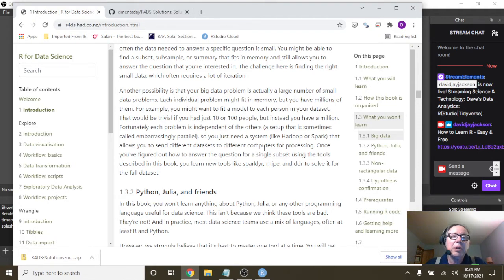Another possibility is that your big data problem is actually a large number of small data problems. Let's read it again. Another possibility is that your big data problem is actually a large number of small data problems. For instance, individual problems may fit into memory, but you have millions of them.